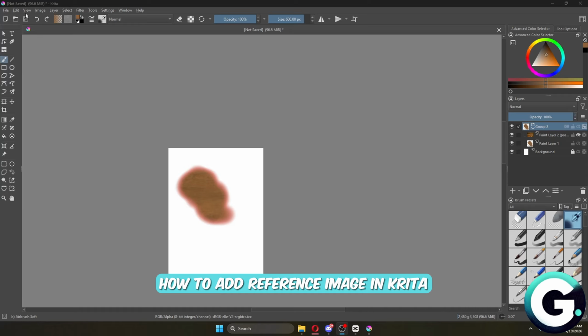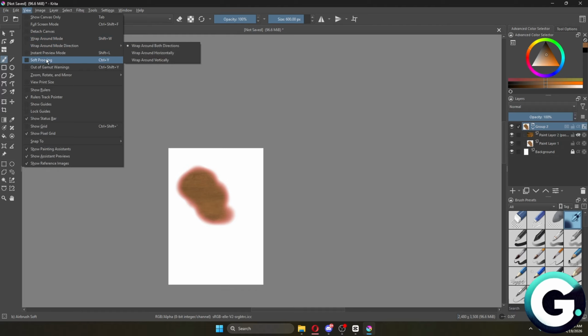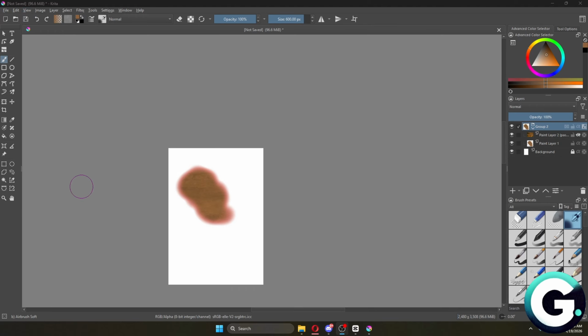So first things first, just make sure that the show reference images is turned on inside the view option. Right after, you then want to click on the view reference image or the reference images tool, and then click on the tool option at the corner of your screen.